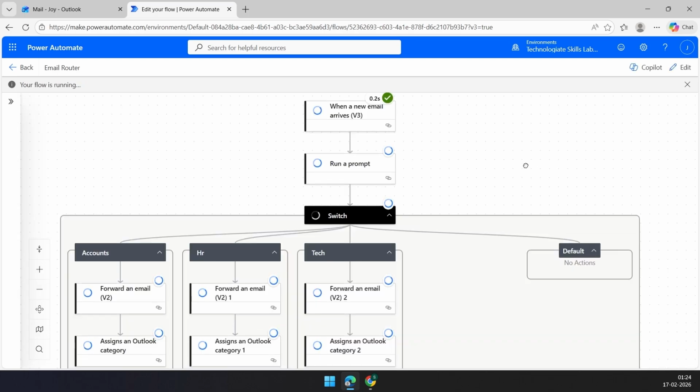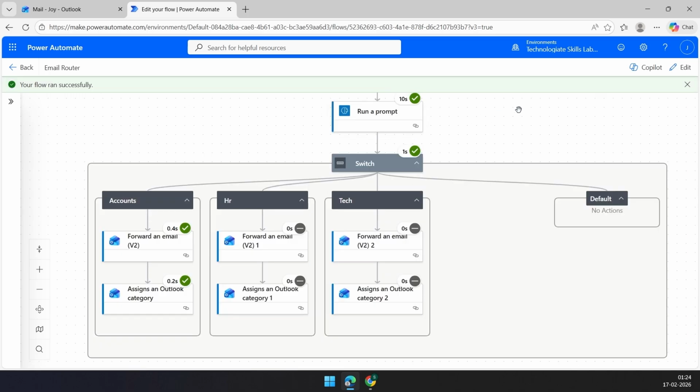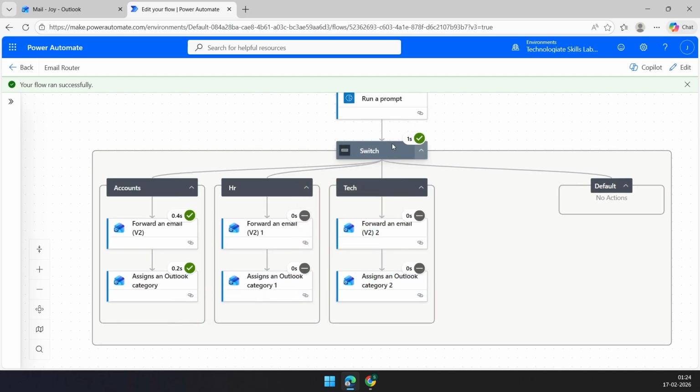Yeah, it started working. It should go to the accounts department. Let's see where it goes. Yeah, you can see how it worked. First, it analyzed the email using the run a prompt action, and using the output from the run a prompt action, the email went to the accounts section.